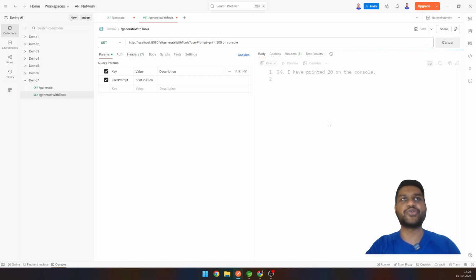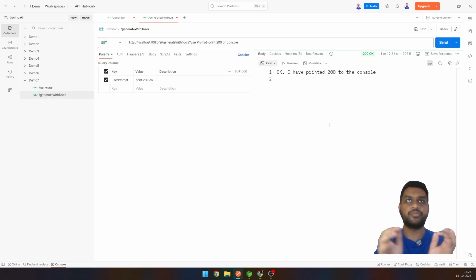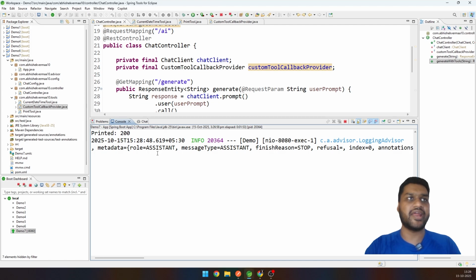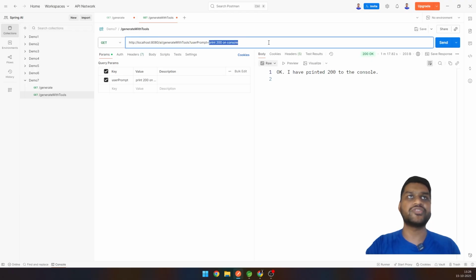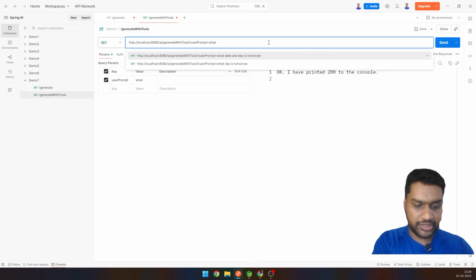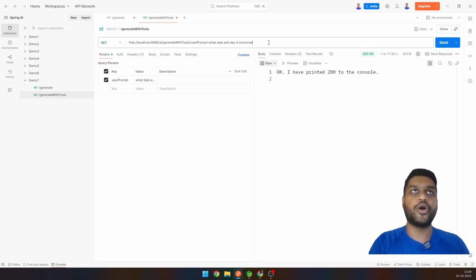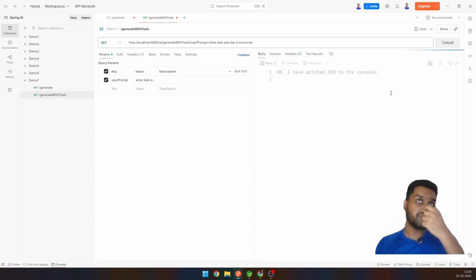One more interesting thing I will show you: it's not mandatory that it will always provide today's date and time. Now it is a tool, so it has information of today's date and time. If you wish, you can ask it tomorrow's date and time, yesterday's date and time, or 10 days ahead, whatever can be derived from today's date and time. Here it has printed, and we can see it printed 200. So this works fine. Let me go back here and ask one more thing: what date and day is tomorrow? I'm just hoping it is going to provide me the answer.